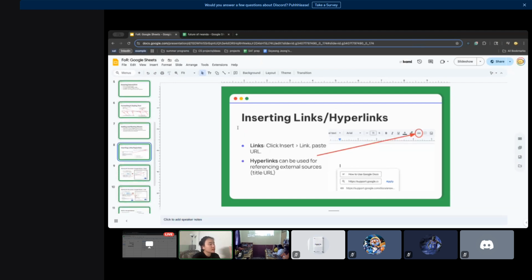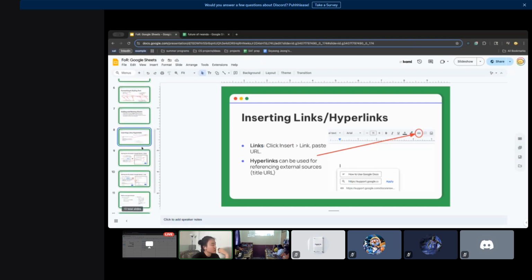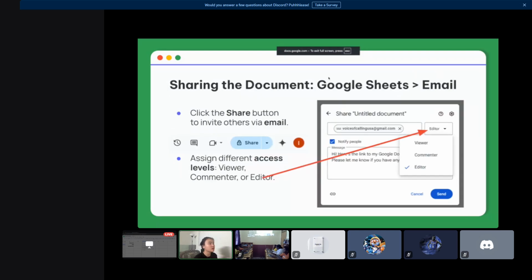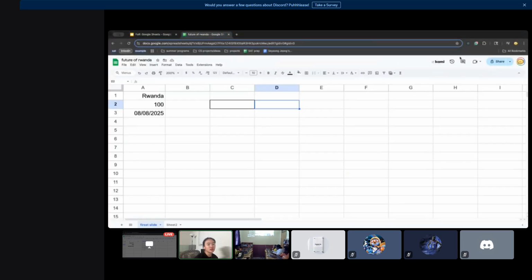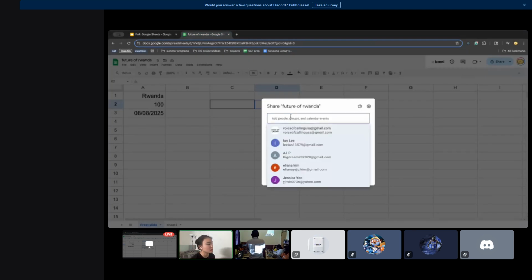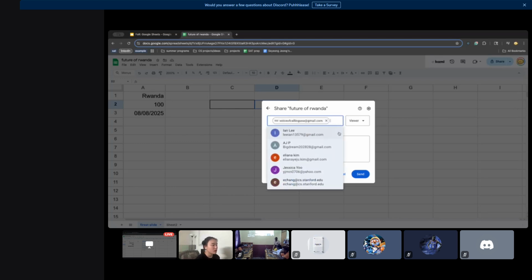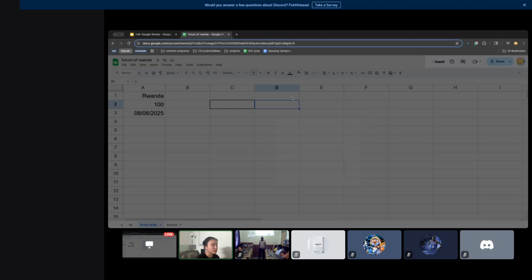And then inserting links and hyperlinks, I actually just went over, so I'm going to skip this for now. And then sharing the Google Sheets. This is the same thing as Google Docs. You just click on share at the top right corner, and then you type in the person's email. So I'm going to say voice of calling. And then I put in editor or commenter or viewer. I'm going to say viewer for now. And then you send, and this is going to send this sheet access to voice of calling. Okay, I'm just not going to do that for now, but that's how you share.